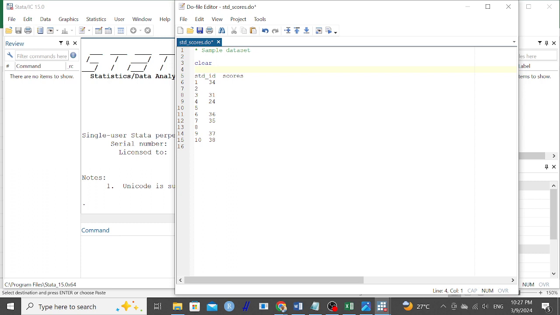I have some data, so to be on the safer side, I need to write clear so that it clears the data in the data editor. Then the input. Stata may not execute it until you put dots there, the dot representing missing data. But I'll do that in Excel before you even import it. Then end.